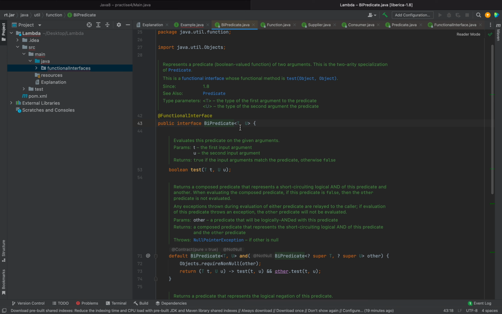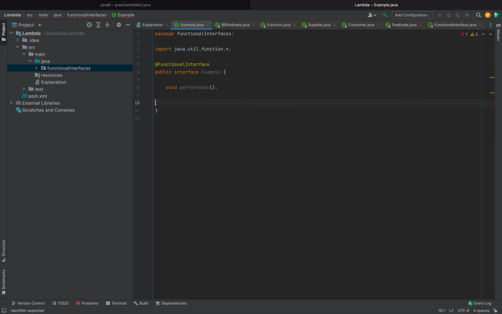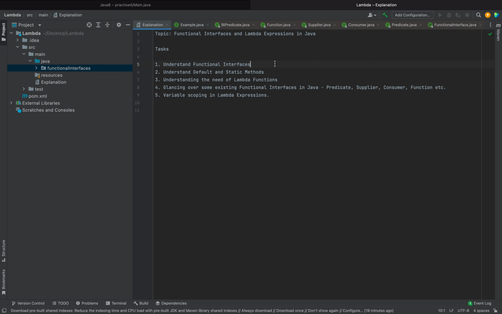It has basically two arguments or parameters you can send, and so on. So yeah, this is it. Now I hope that our task one around what functional interfaces are is clear to you. If you have any questions, please put them in the comment section and I'll be happy to answer.